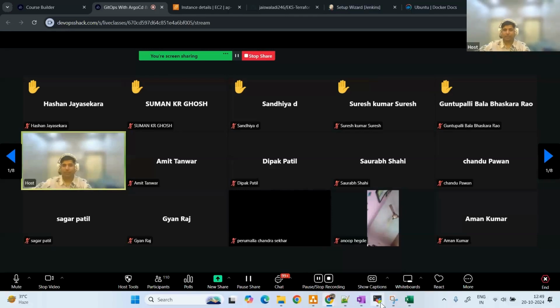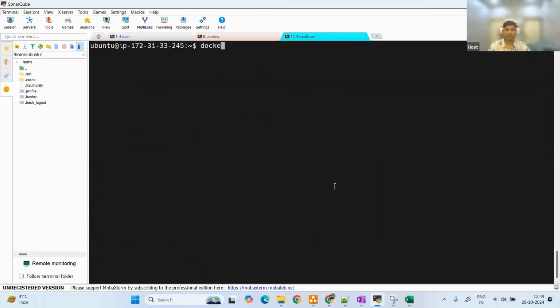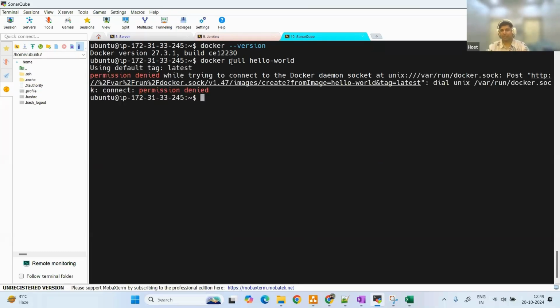Okay, so here on SonarQube, Docker is installed. I can run docker hyphen version. We can see Docker is installed, and you can see the latest version is 27. But if I try to run the command docker pull hello-world, it's giving permission denied because by default only the root user has permission.